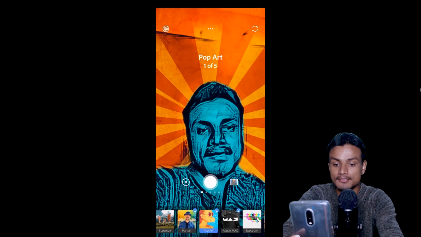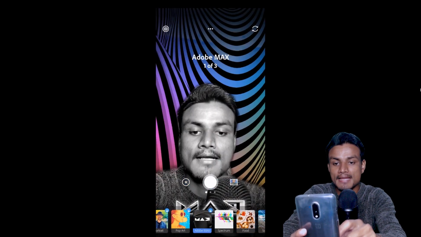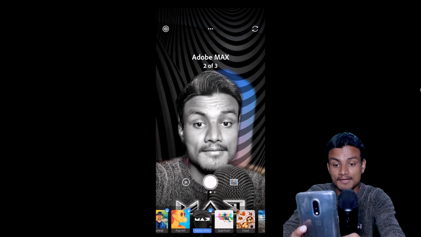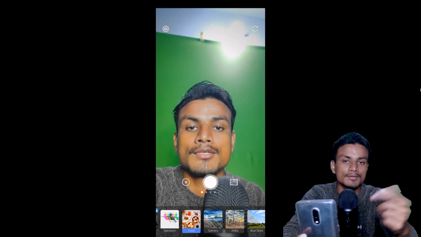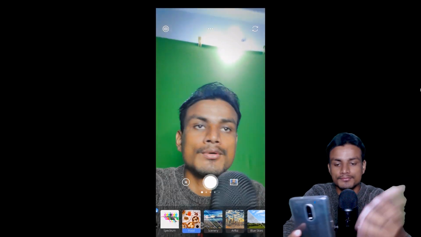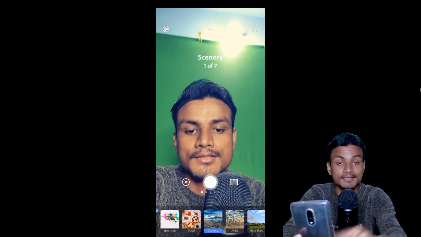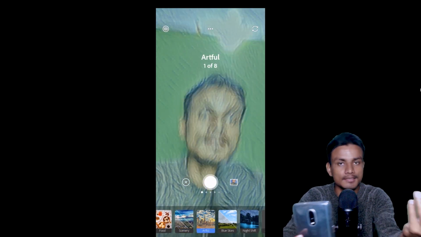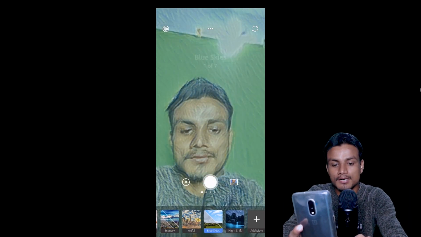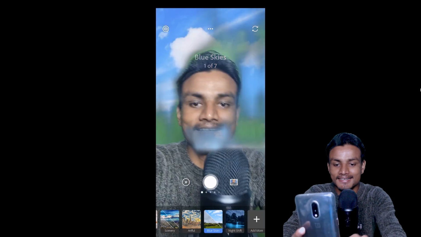Pop Art, I also like this. Adobe Max, I like this one. I have taken some pictures with this. Spectrum, I like that. Food, you can change the color tone of the picture, which is cool. Scenery, same thing, you can change the color tone. Artful, okay, you got the idea. You can become an artist or something like that.